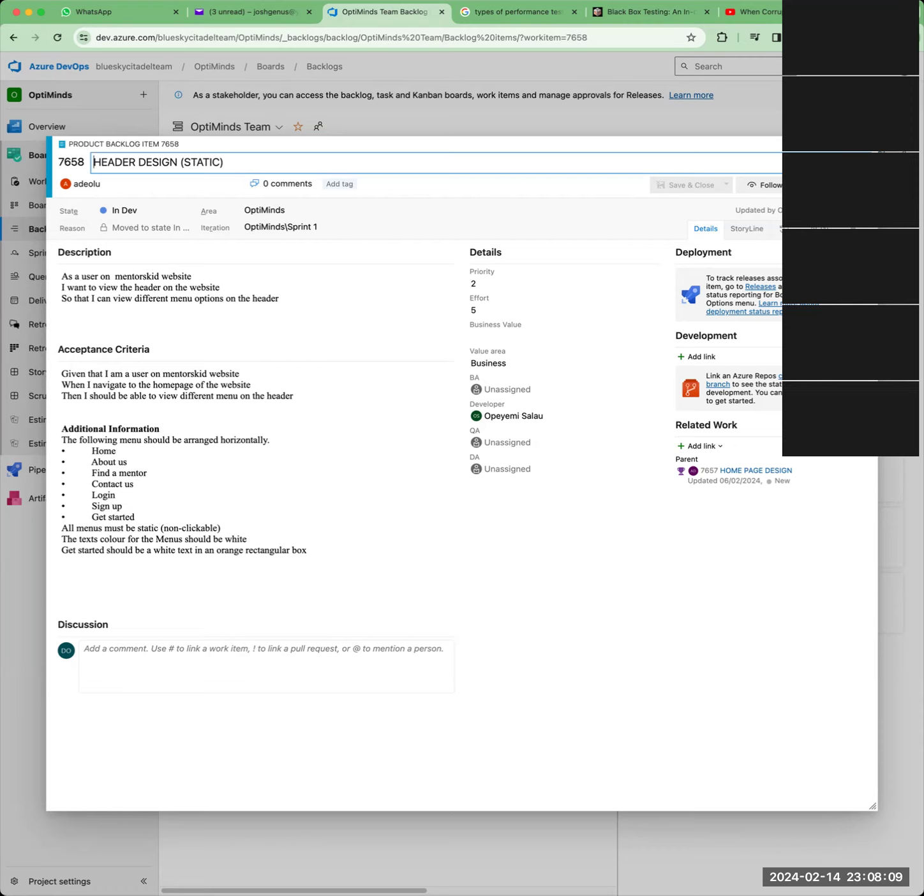Hello, good evening. Sorry, please, from the additional information, the menu should be arranged horizontally: the home, about us, find mentor, the rest. After that, the whole menu must be static. The text color for the menu should be white. The get started should be a white text in an orange rectangular box.